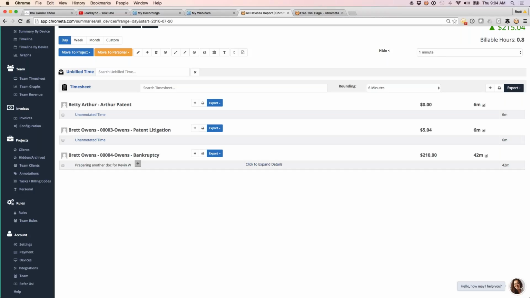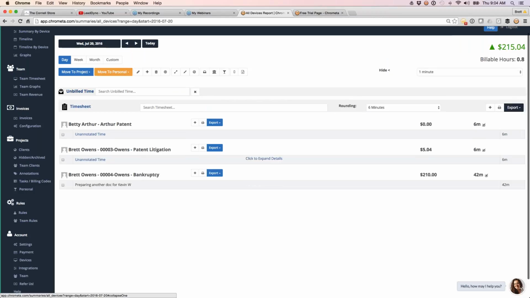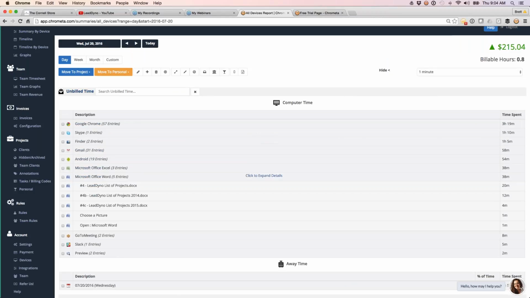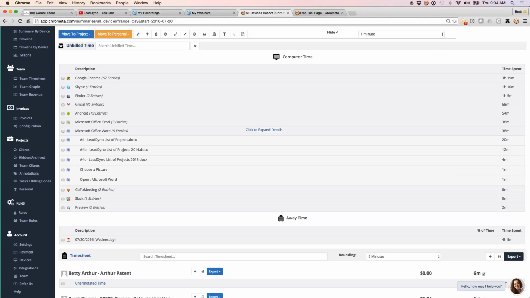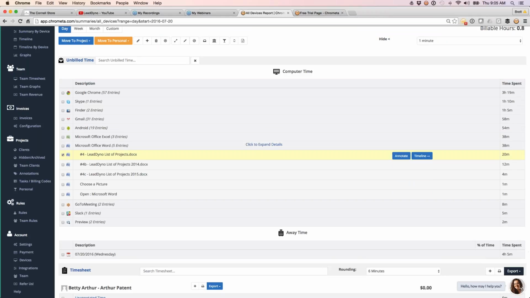So I've got a 6-minute rounding setting applied there. So rounded that up, applied my rate, and I still have the original computer time underneath, but it is now assigned to this client and project. So I can continue to go through, as I showed you there, or I can start to make some shortcuts.